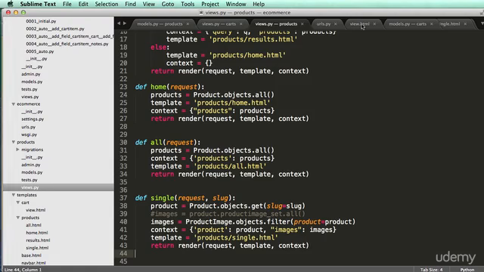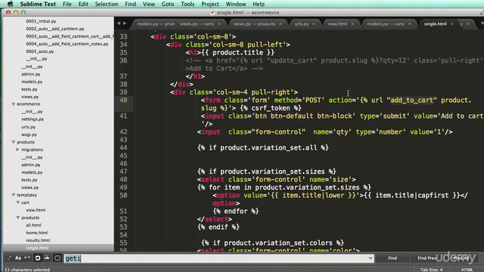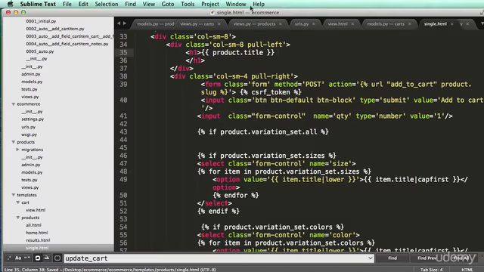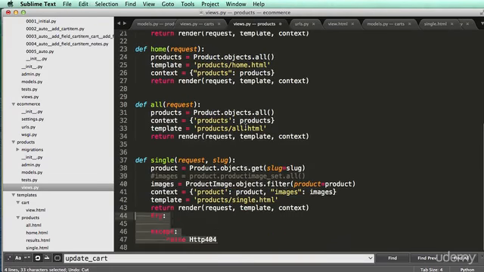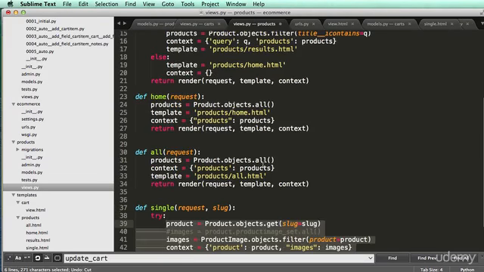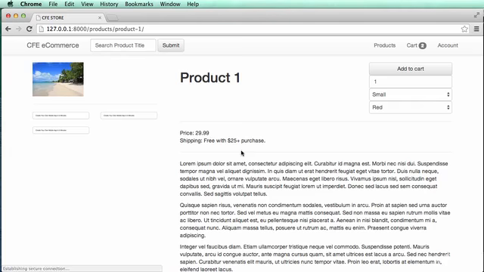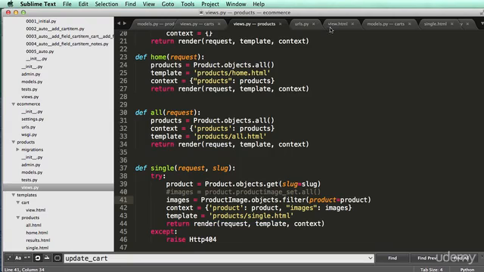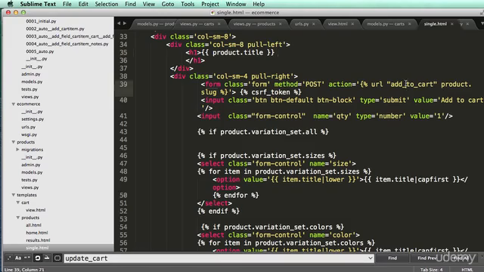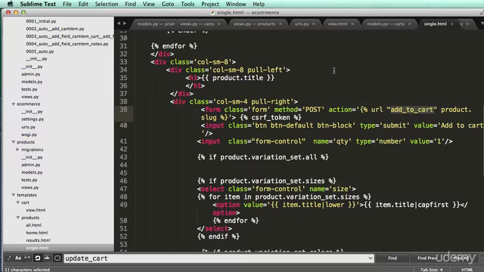All right, so we refresh, and it says no reverse for update cart. I shouldn't have update cart anywhere in my single.html, but let's go ahead and look for it. Update cart. Oh, it's a commented out part. All right. So back in our view, I'm just going to put everything back to how it was. All right, now it's showing up. So in our single, we had to get rid of all of the URLs for update cart.